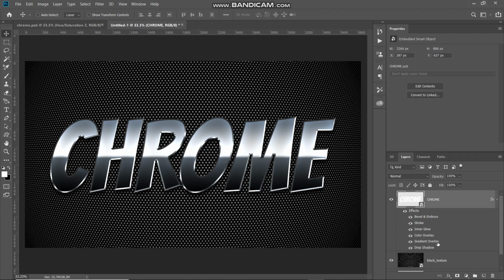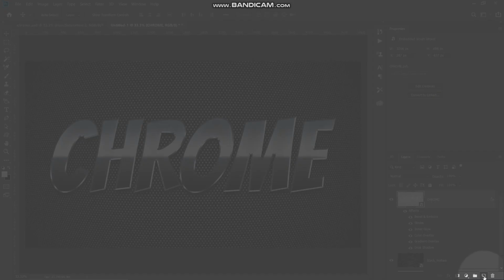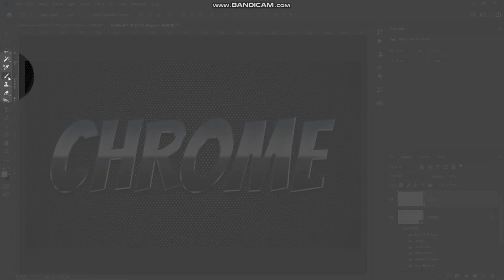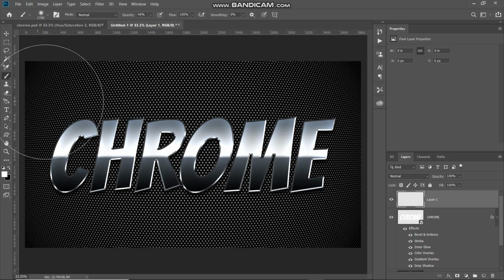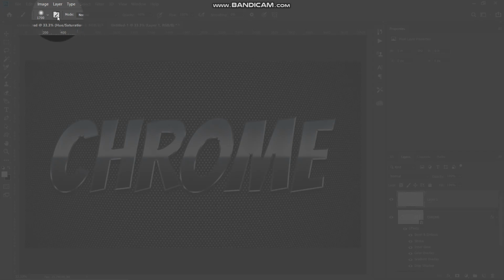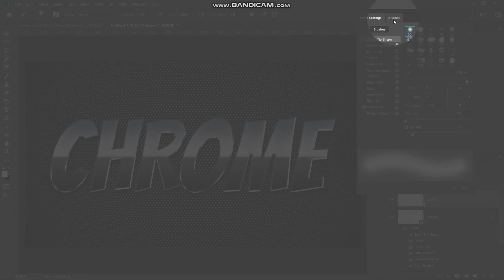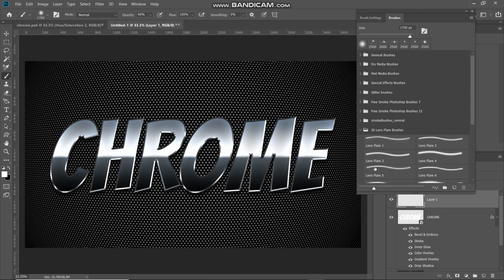So for that you need to create a new layer by clicking on create new layer icon. So once you have created the new layer, after that you need to select brush tool, and then you need to click on the toggle brush panel icon. Now in the pop-up you need to go to the brushes option, and then over there you need to select any lens flare brush of your choice.